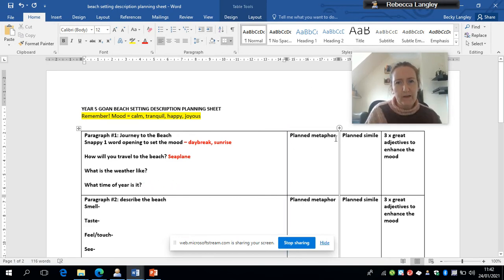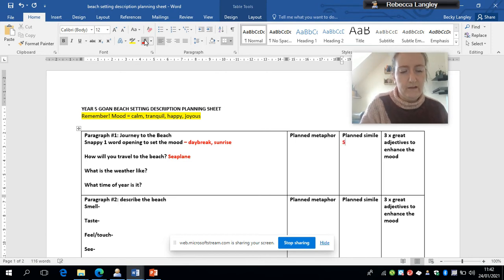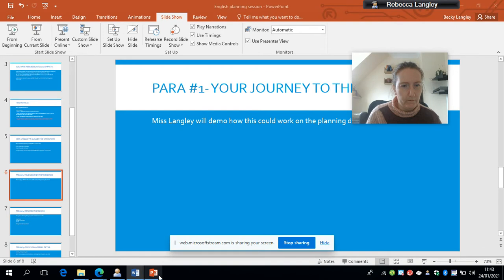Remember to fill out these boxes here, so use your planning sheets. What I want is one metaphor, one simile, and three really great adjectives to enhance the mood for each paragraph in these boxes. So, for example, my planned simile can be: sunrise arrived like a dream. But come up with something better than that in that planned simile box. So that is just how you're going to do that. Obviously it's not going to be masses, but I want it to be really well thought out. That is the point of all of this.